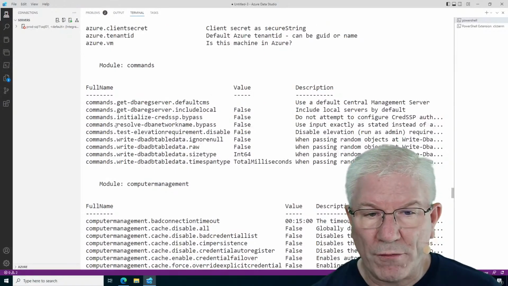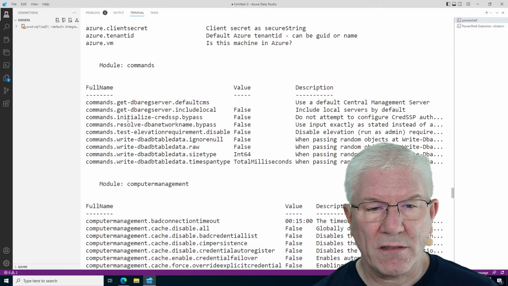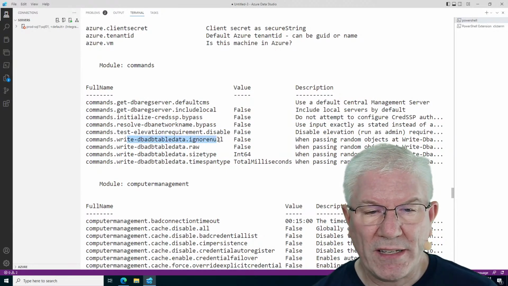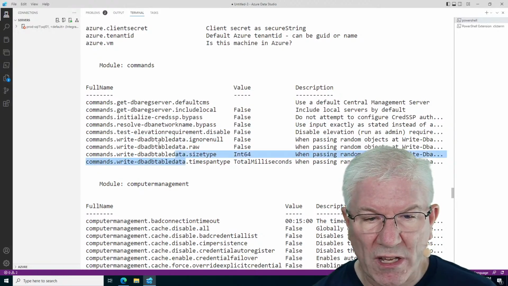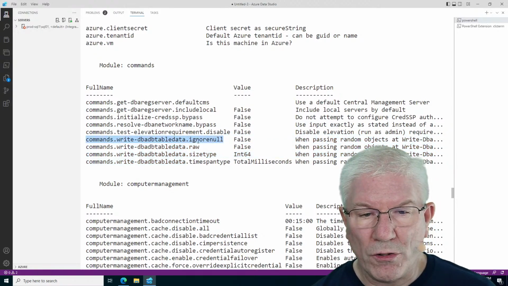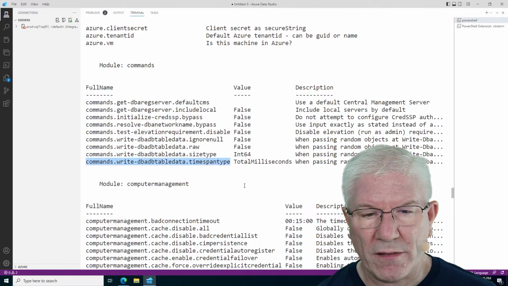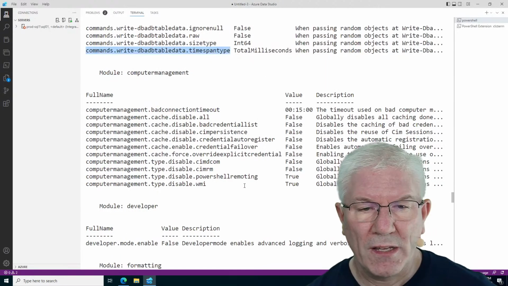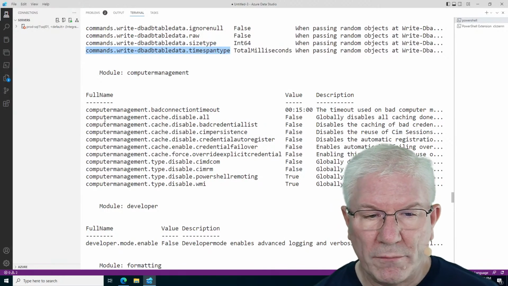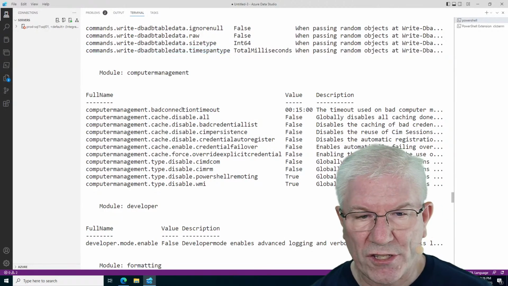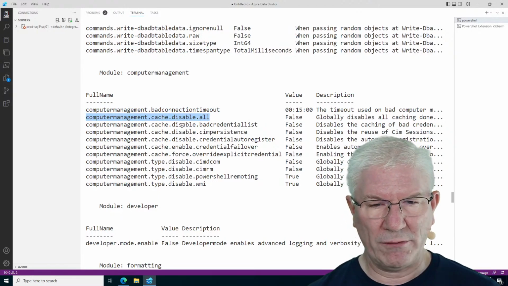It's helpful, but it has quite a few. Resolve-DbaNetworkName bypass. Initialize-CredSSP bypass. Write-DbaTableData, look, you can see that's most of them. Ignore nulls, raw, size type, and time span type. So that's helpful there. Computer management, all about computer management here. Bad connection timeout, disable all for cache.